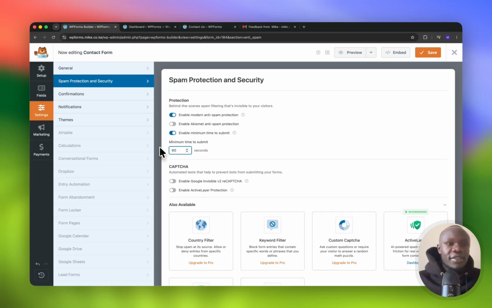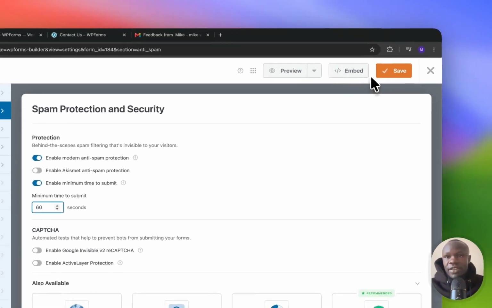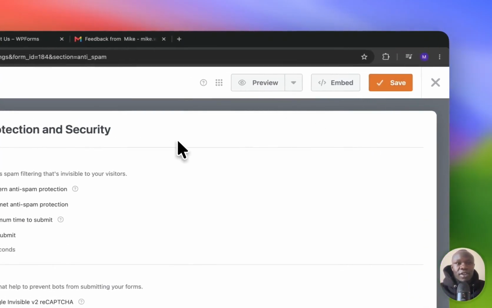So it can be 60 seconds or less, simply because genuine submission can happen even in an interval of 5 minutes, but it is almost impossible to have somebody that submits a form within an interval of 30 seconds. So that must be a bot. So after saving this, I'm going to save that.